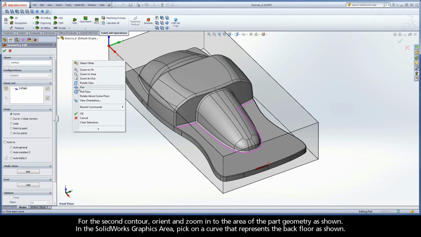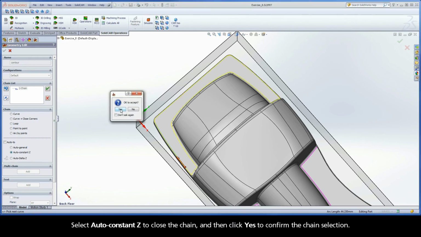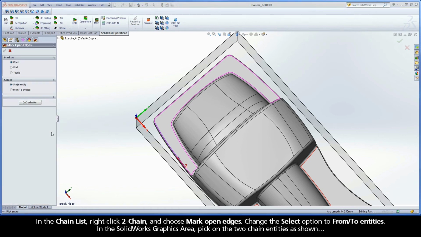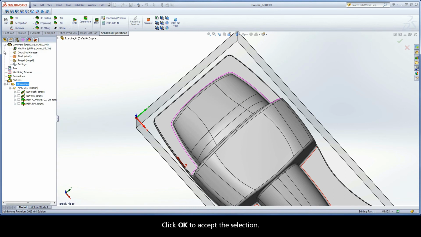For the second contour, orient and zoom into the area of the part geometry as shown. In the SolidWorks Graphics area, pick on a curve that represents the back floor as shown. Select Auto Constant Z to close the chain, and then click Yes to confirm the chain selection. In the chain list, right-click Chain 2 and choose Mark Open Edges. Change the select option to From Two Entities. In the SolidWorks Graphics area, pick on the two chain entities as shown. Click OK to accept the selection.